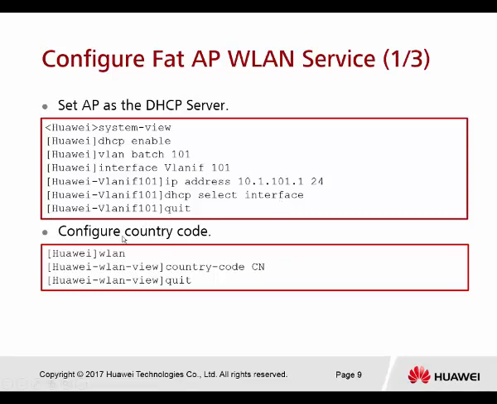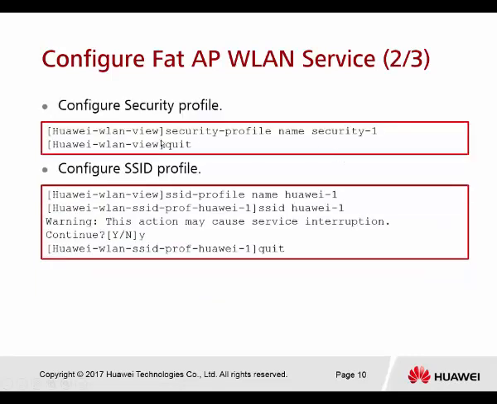For the country code, on the system view, type WLAN. And the next one, change your country code according to which country you belong to. Now we can configure the security profile on the WLAN view. In the WLAN view, you put the command security-profile name security-1. It can be any name that you want.